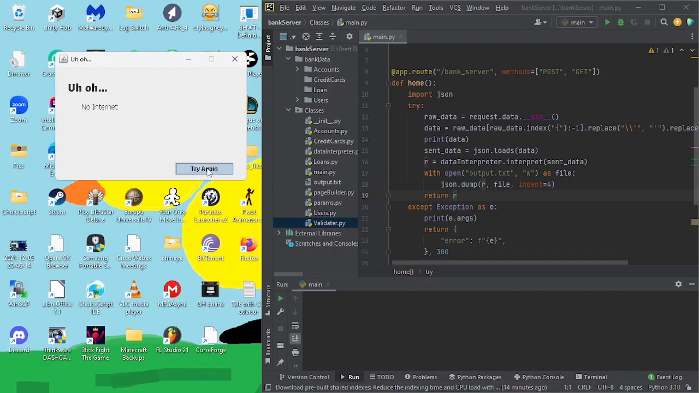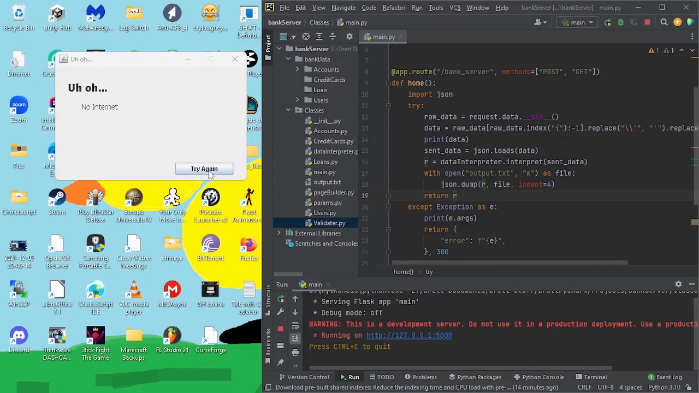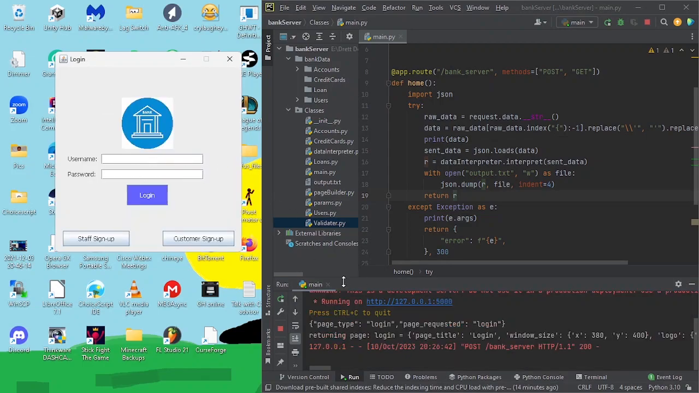Well, actually, I'm not sure. Maybe it'll work if we press it 10,000 times. But I'm not here for that. So let's go ahead and try running the server. And the server starts up, and we press try again, and the bank application works correctly.